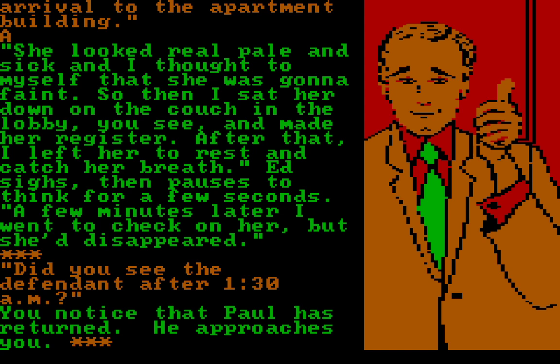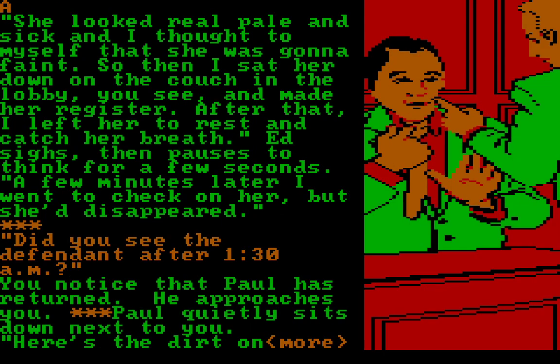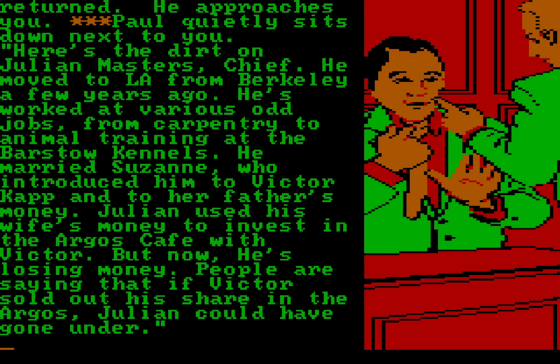You notice that Paul has returned. He approaches you. Paul Drake sits down next to you. Here's the dirt on Julian Masters, Chief. He moved to L.A. from Berkeley a few years ago. He's worked at various odd jobs, from carpentry to animal training at the Barstow Kennels. He married Suzanne, who introduced him to Victor Kapp and to her father's money. Julian used his wife's money to invest in the Argos Cafe with Victor, but now he's losing money. People are saying that Victor sold out his share in the Argos. Julian could have gone under.